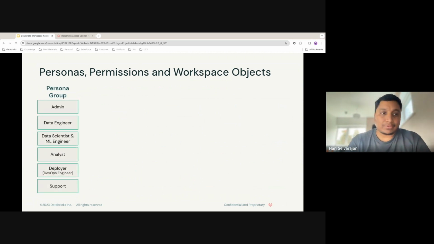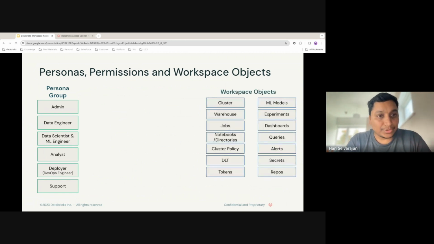On the left, you see around 6 different personas we have. And on the right, you see the various different workspaces which are currently available within the Databricks platform. Now, for example, as a data engineer, you would be using notebooks for developing your code, writing your ETL pipelines or streaming pipelines. You would need access to a cluster to be able to submit and run your notebooks. As a data engineer, you also would need access to create jobs or DLT pipelines to run your code. So these are the typical workspace objects a data engineer would need.